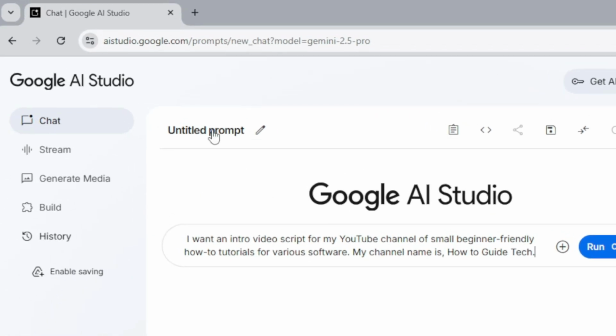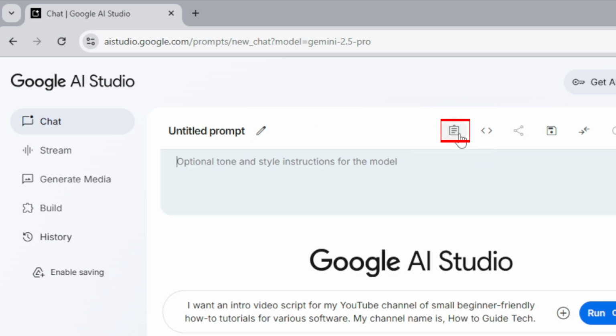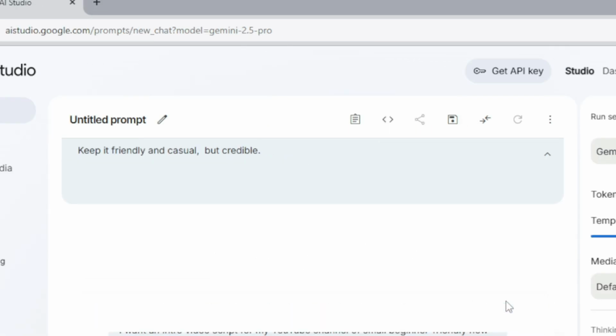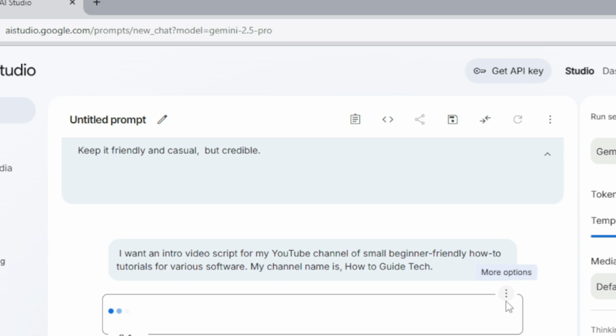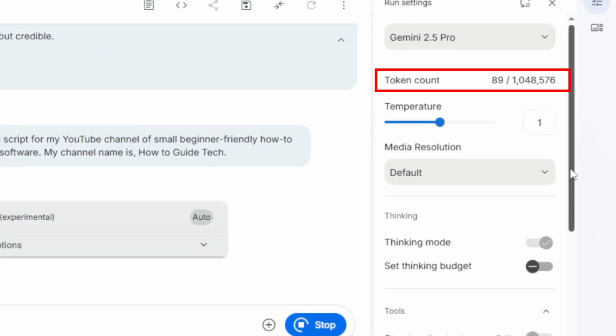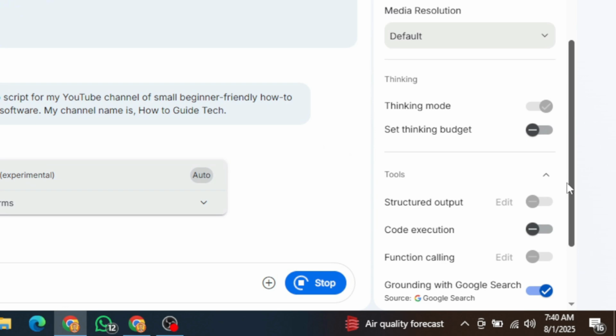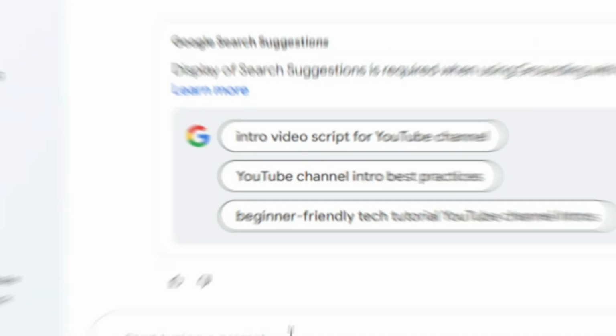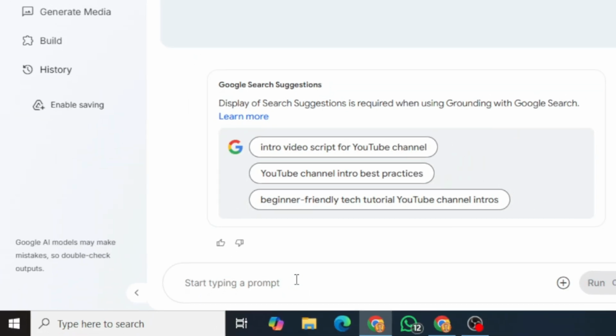I can also name the prompt. For system instruction, I write, keep it friendly and casual, but credible. On the right, it shows me how many tokens it will use. Once my prompt looks good, I click Run. The AI churns through it and gives me back 3 options for the script, plus some extra tips. I'll go with option 3.